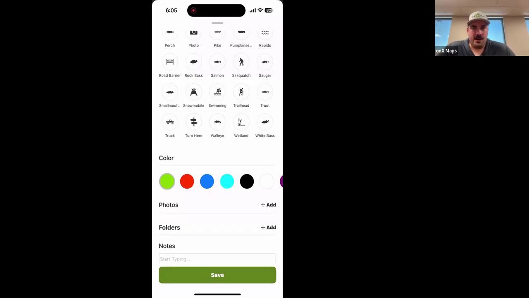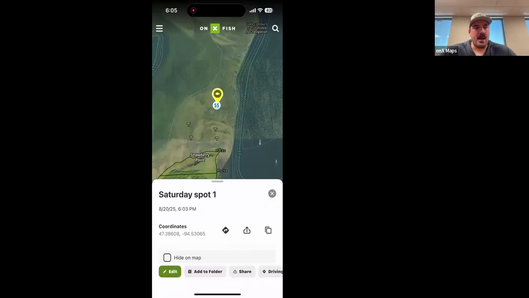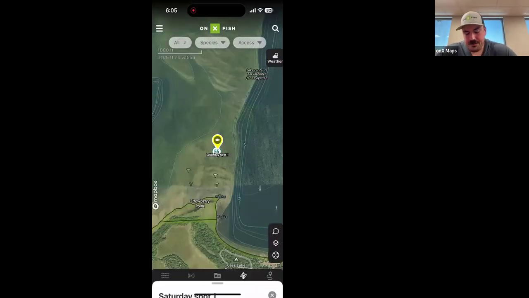Maybe you do it by year. That's a popular one as well, where some people will say, hey, 2025, all my waypoints are this color. 2026, they're going to be this color. 27, they're going to be that color. So you can maybe see change over time. I'm just going to make this one, I don't think I've used yellow too much yet. I'm going to make it yellow, and then I'm going to hit save. So now I've got that spot marked.